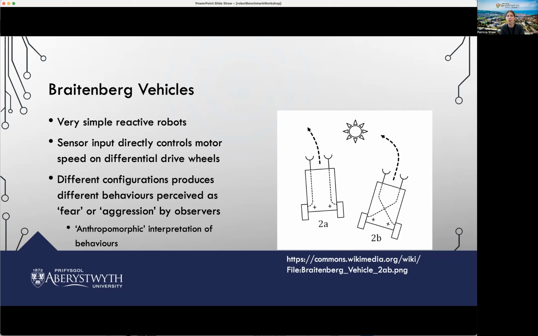An alternative configuration is to cross over the wires, so the sensor is actually controlling the opposing wheel. And so this time, instead of steering away from the light, the sensor opposite will actually increase the velocity of the wheel, which will steer it back towards the light. Now, these are two very, very simple configurations of controlling robots that really don't require a huge amount of electronics or programming ability to implement.